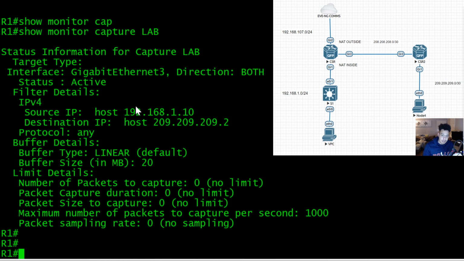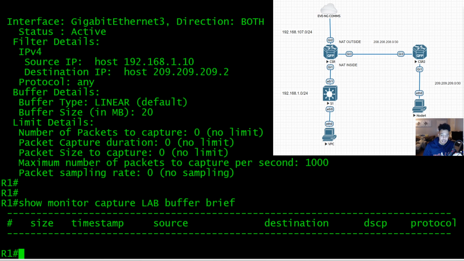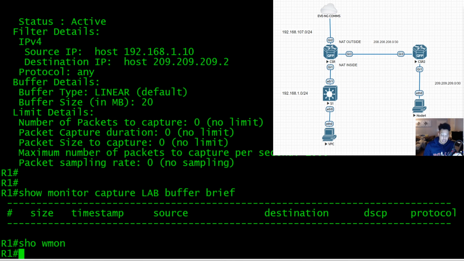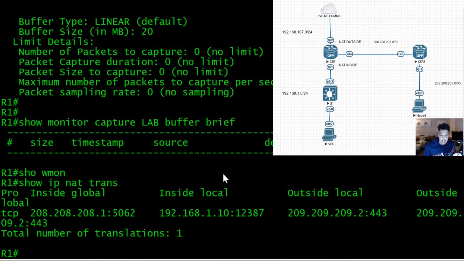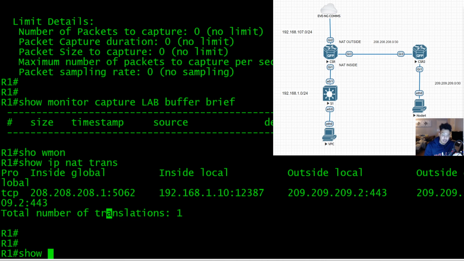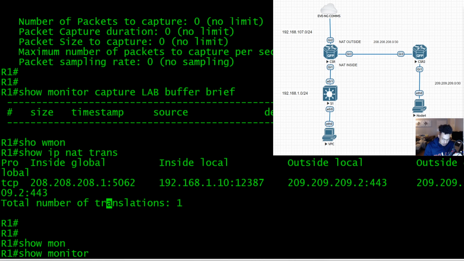Any protocol is specified, so it should... Let's have a look at the NAT translations. So you can see it's going through there. Okay, so it might be something to do with the capture.